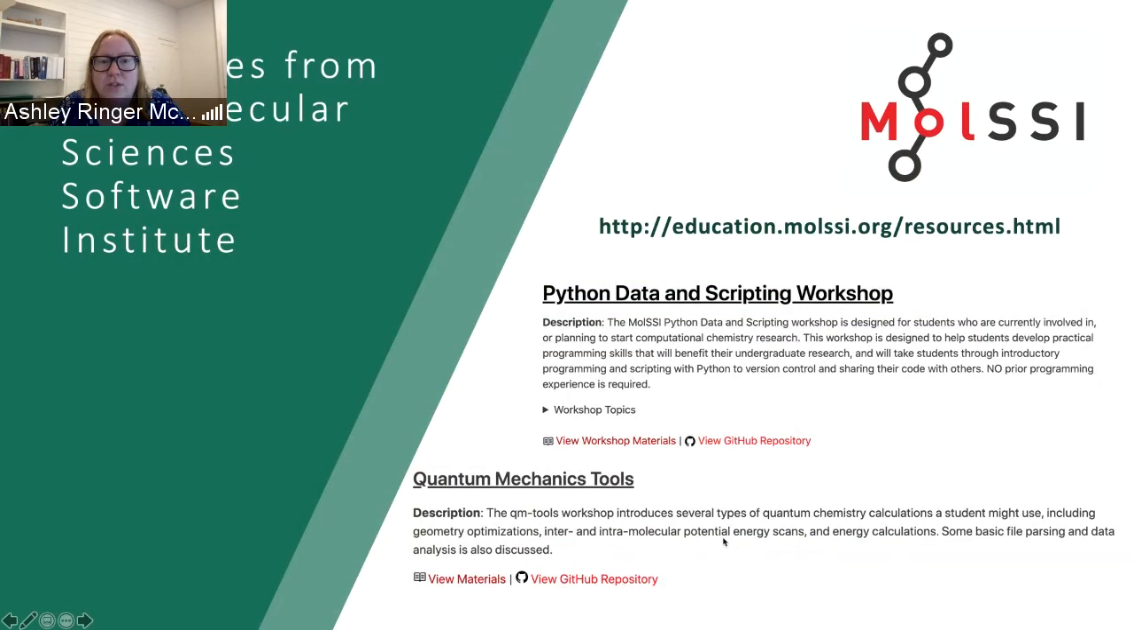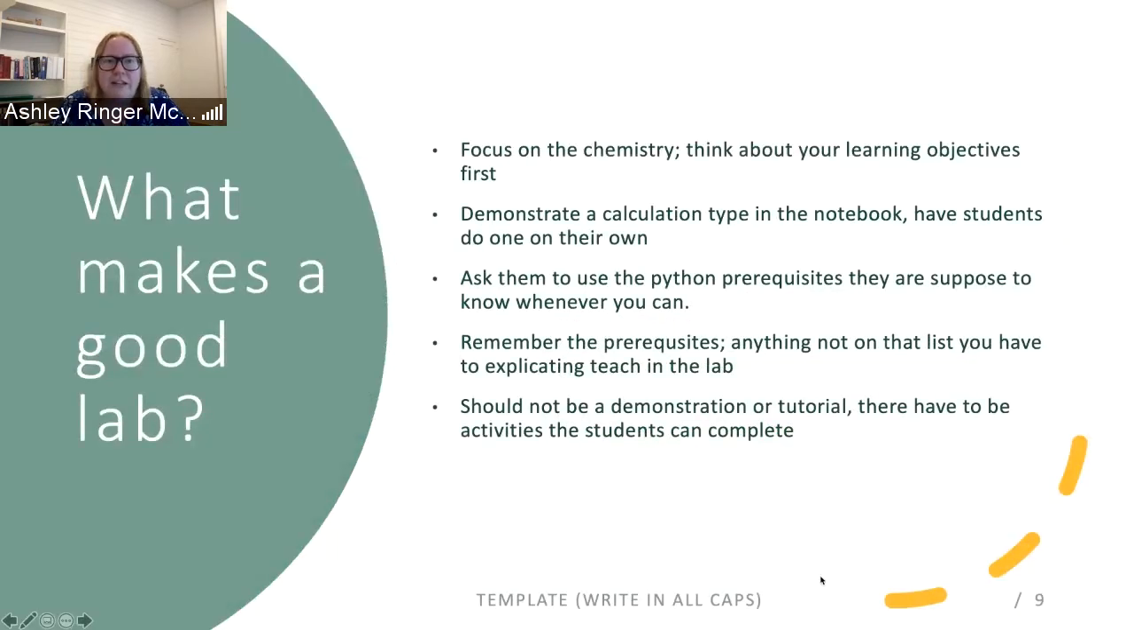So these are resources from MOLSI that you can utilize when you are trying to get your students started with Psi4Education. Okay. So finally, I just wanted to say, what makes a good lab? What are the features of our popular Psi4Education labs?